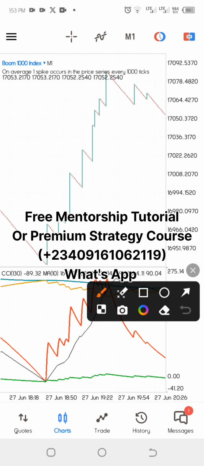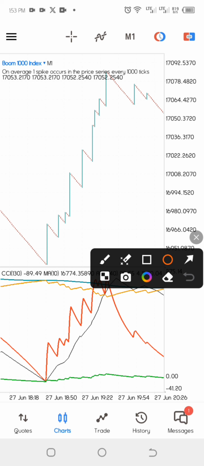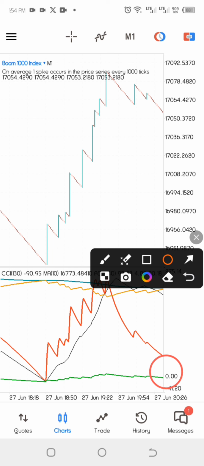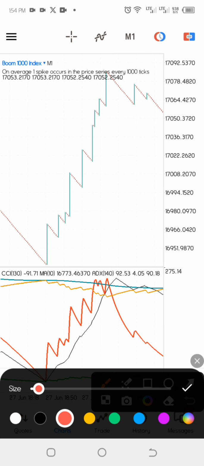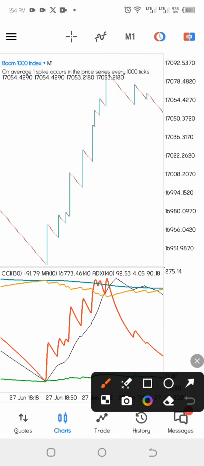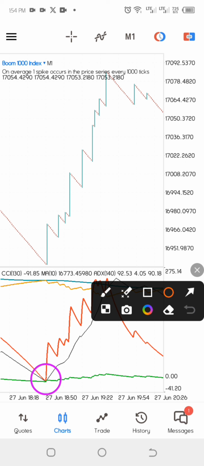So how do you catch spikes? It's very simple. What you are waiting for is we wait for the CCI and the moving average line to meet each other at the 0 level of the ADX. Okay, just the axes will meet each other, which you can see right here. So once they meet each other at the 0 level of the ADX, then that is where you are now going to be looking for a buy.